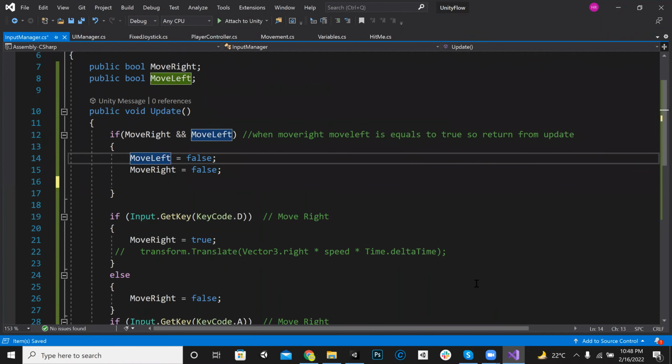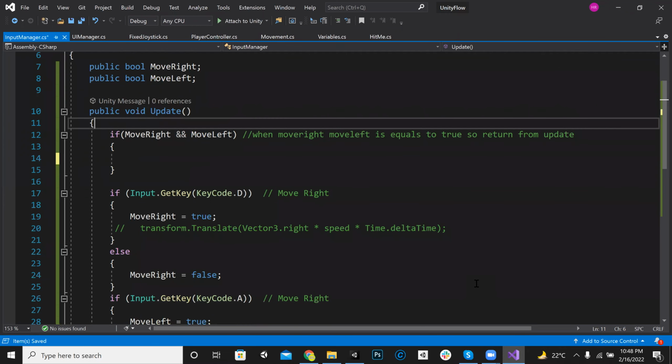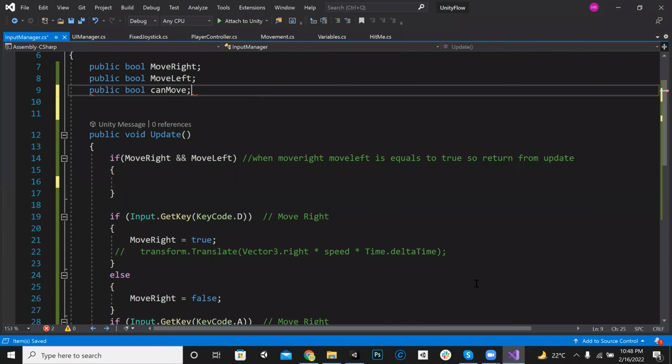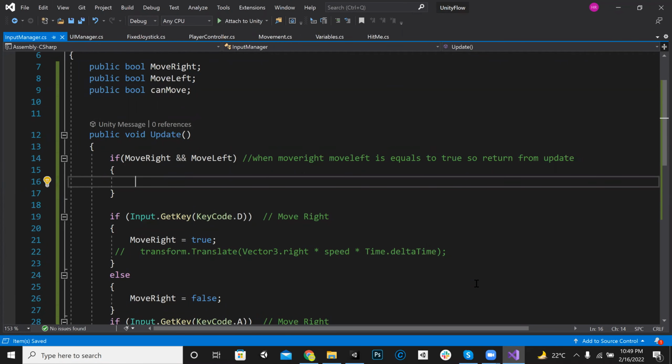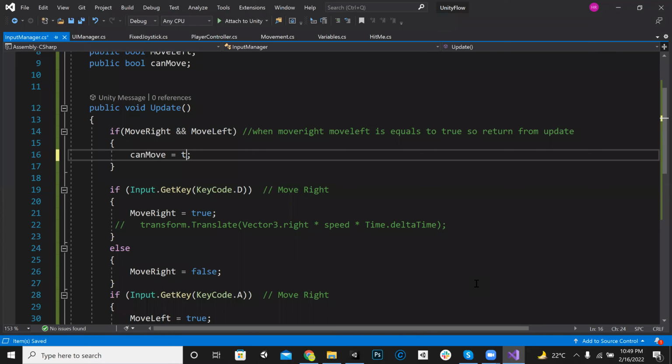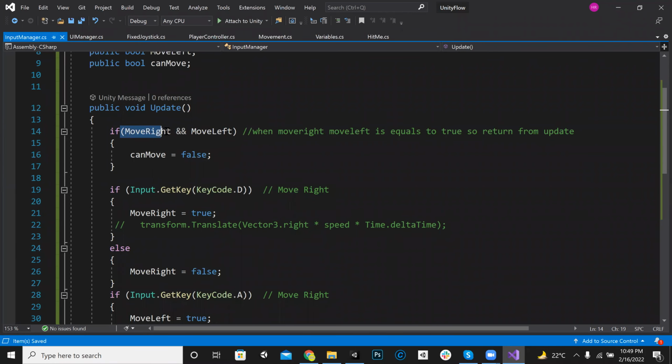One more thing we can do is make a new bool, can move. Whenever both of them are true, we can make it false. Because if both move right and move left are true, the user cannot move. Got it?